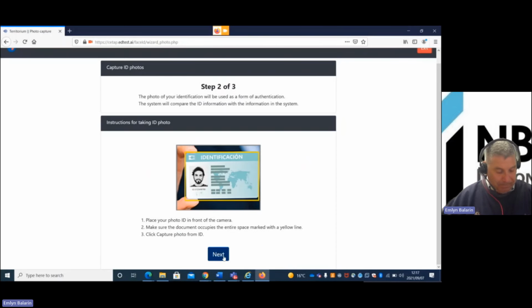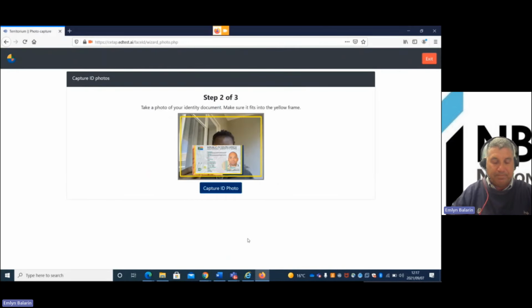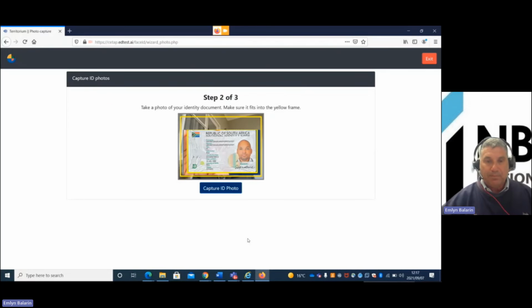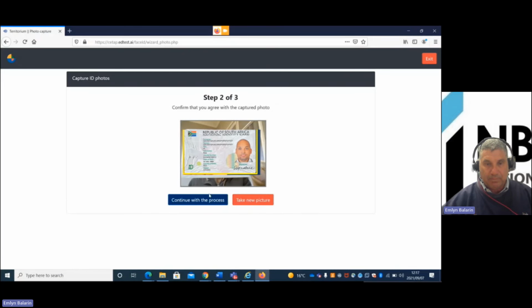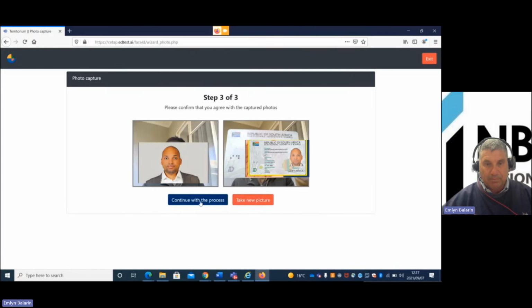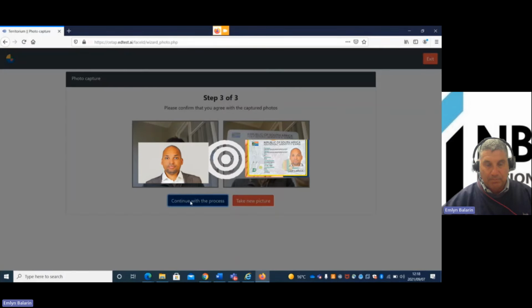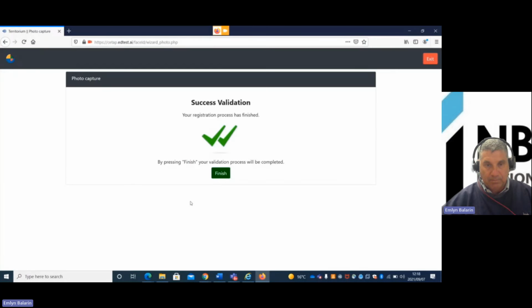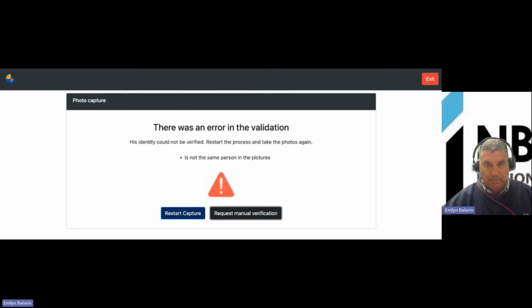You will then be required to take a picture of your photo ID. Place your photo ID in front of the camera and in the center of the frame. Make sure that the document occupies the entire space marked with the yellow line, and then click capture. You will be given the opportunity to review the photo, and if it is clear and readable, you should press continue with the process. If the photo of your photo ID is unclear, you must take a new picture. If you are struggling to capture the photo, please choose the manual verification on the third attempt, and the NBT team will verify your photos for you.